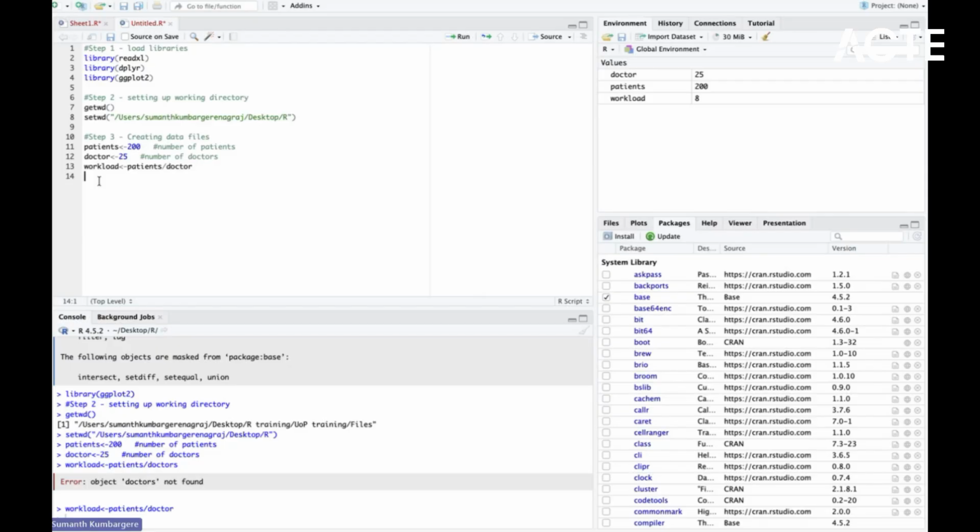Now let's suppose we want to write a line like the number of patients. How will you do it? I'll tell you.